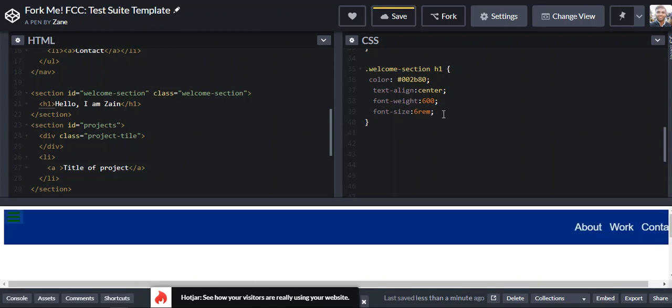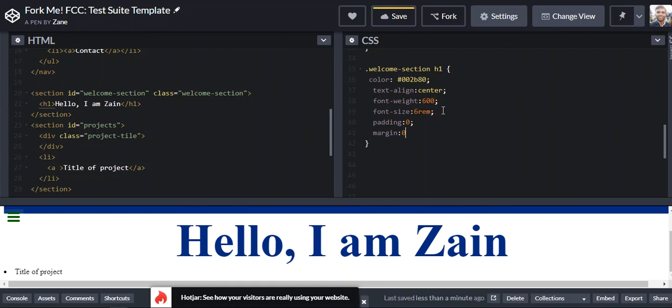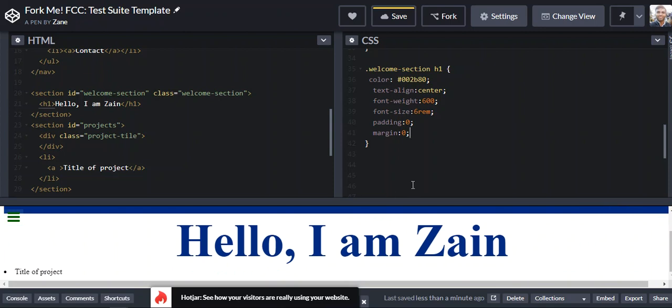Right, and then I don't want any padding or margins. So I'm gonna do 0. Alright, then we'll get rid of the margin and the padding for me. Perfect.